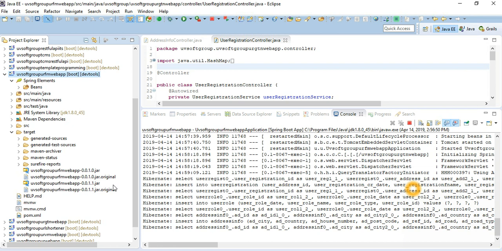This is the important one. This is the most critical one: how can your application be deployed and run externally? That I will show you.